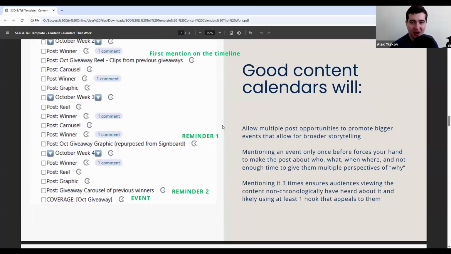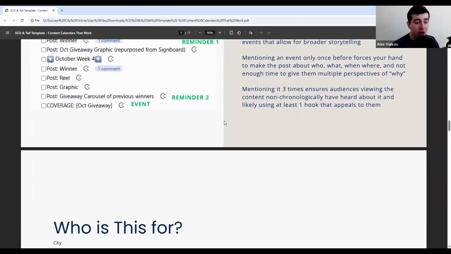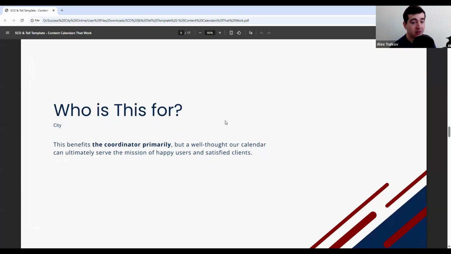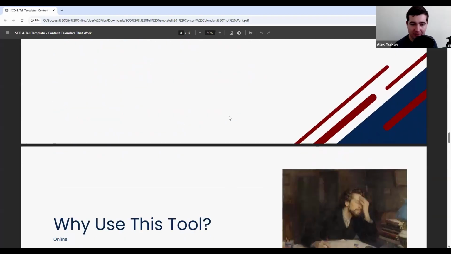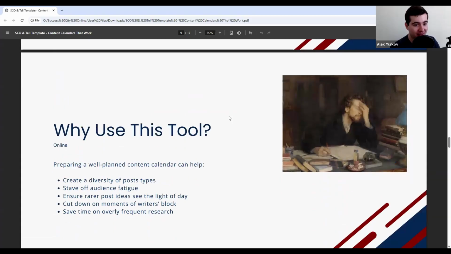Those are the elements of a good content calendar. Who is this for? It mainly benefits the coordinator primarily, as I've just described, but ultimately, a well thought out calendar can serve the mission of happy users and satisfied clients. So, primarily, it's to keep you organized, but this will create better content, which helps everyone involved, users, clients, all of the above. Why do we use this tool?